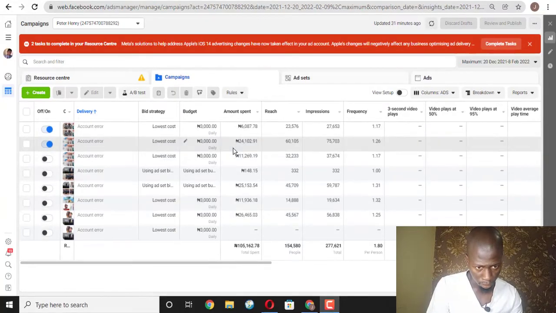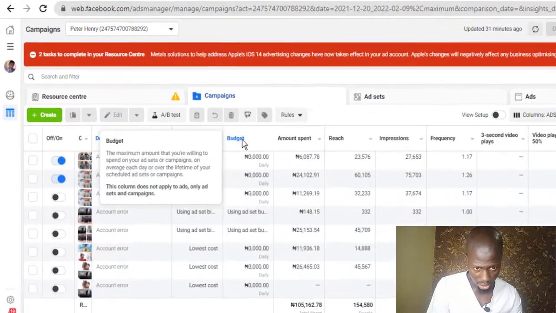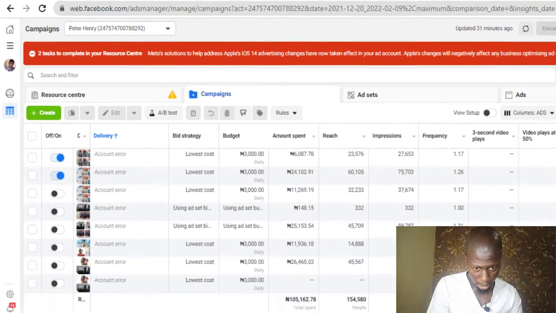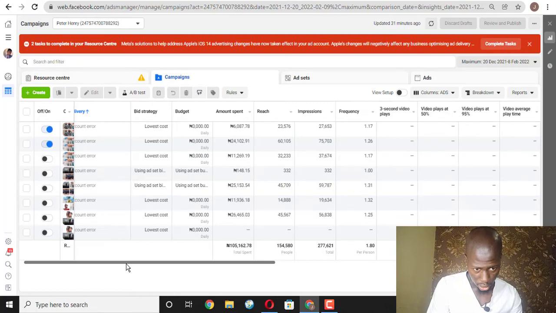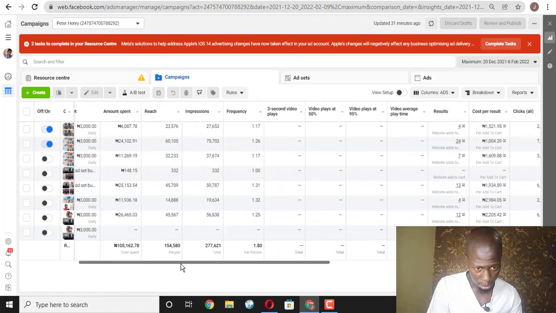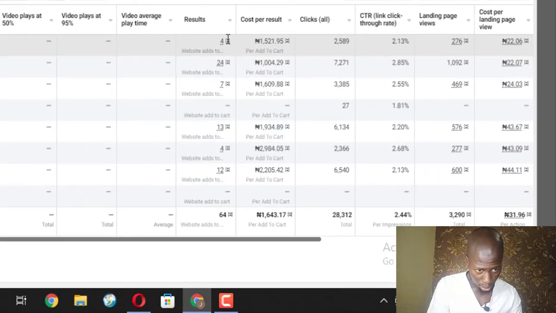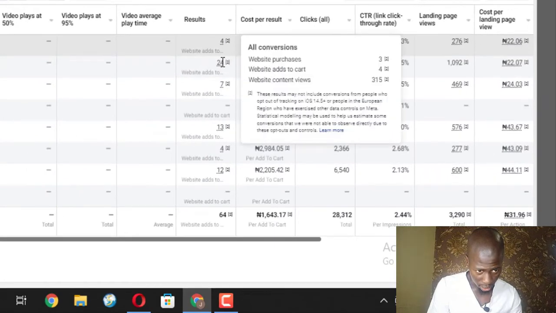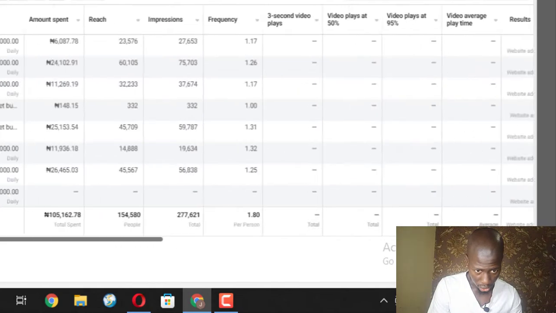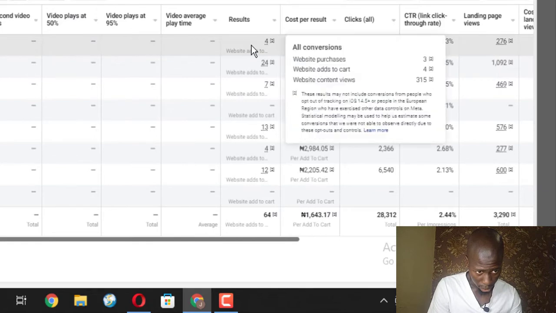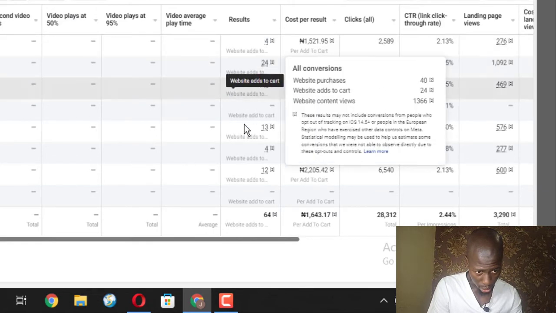As you can see, this is the budget I've been using: 3,000, 3,000, 3,000. And that's not just that. This same strategy is the strategy that I've been using to pull out results like this. You can see we have 4, and the amount spent here was just 6,000 naira, and I had 4 orders from this, and from here I got 24 orders.